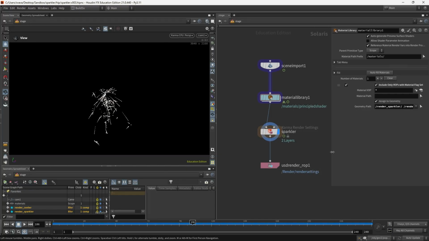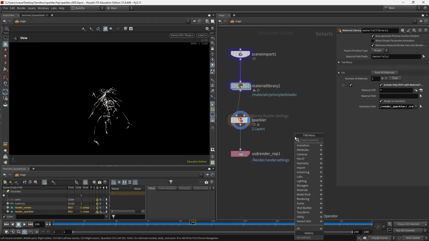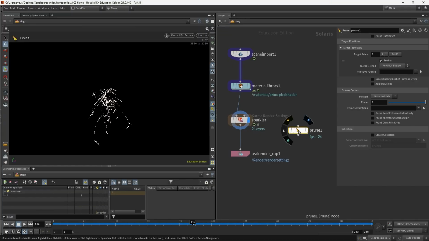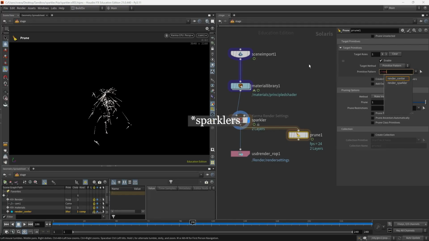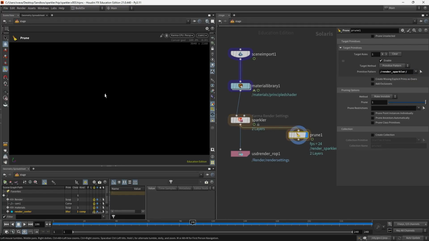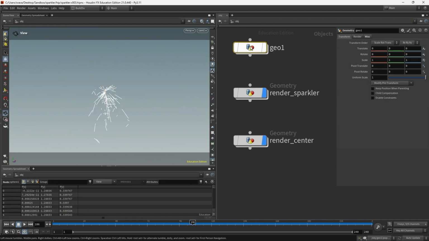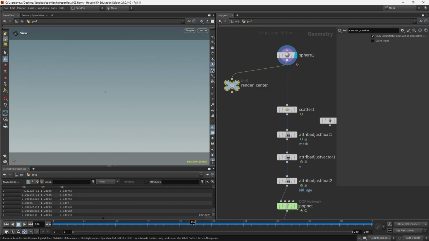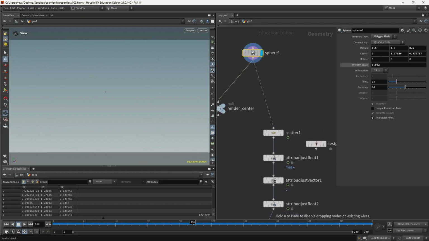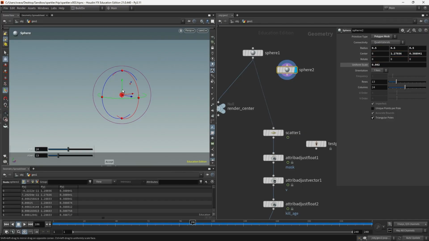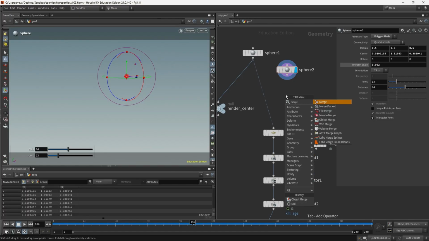Just to take a look at it better, let's put down a prune node. And this node allows you to remove an object. So I'm just going to remove the spark. So slash render sparks. And you can see we only have the little center in here. And then back in the system, let's say that we would want 2 sparklers. I can just copy paste the sphere and move it around. Maybe we can put it here, merge the two together.